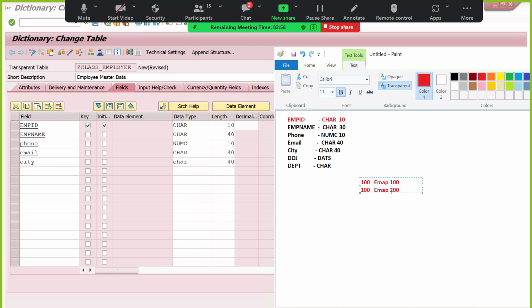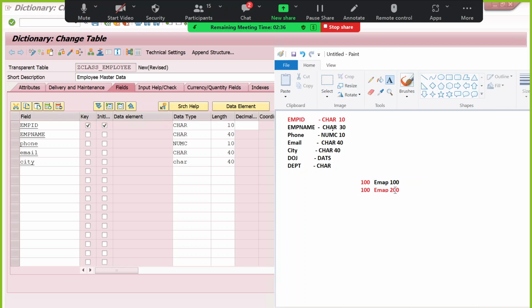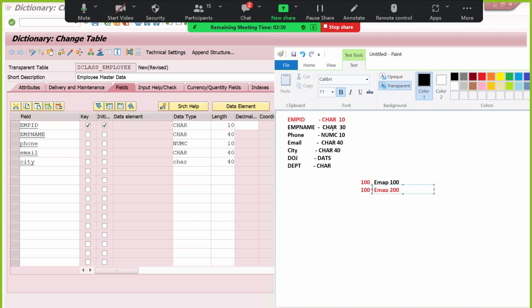Unique, because employee ID may be the same, but employee name is different. So it is checking the combination of both keys and identifying whether it is a duplicate or a unique record. If you are taking only one primary key, employee ID as a primary key, then it is a duplicate record.